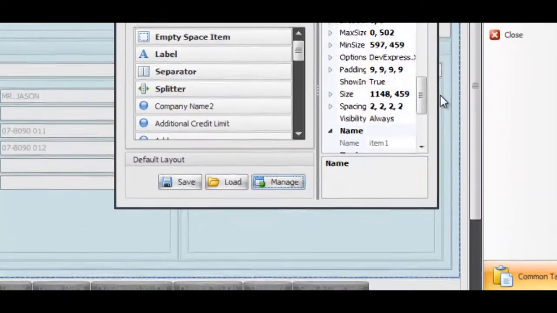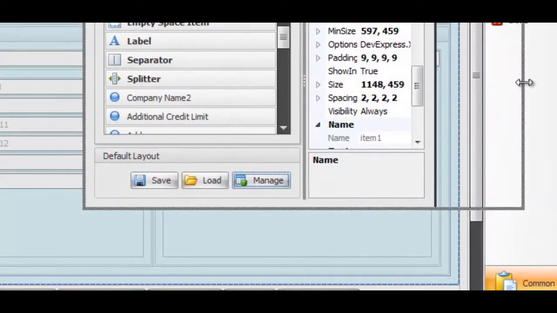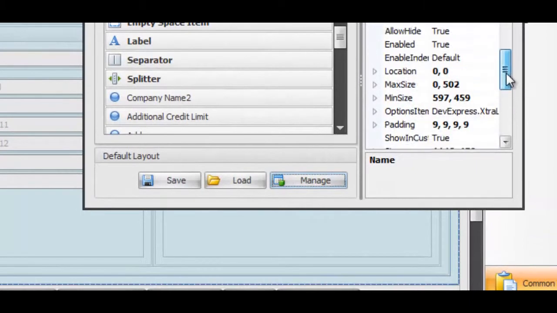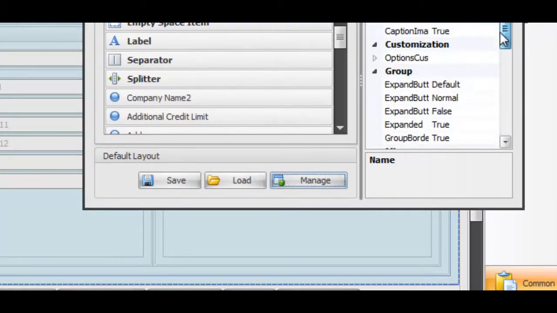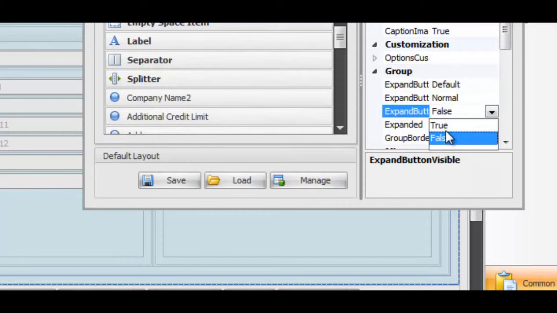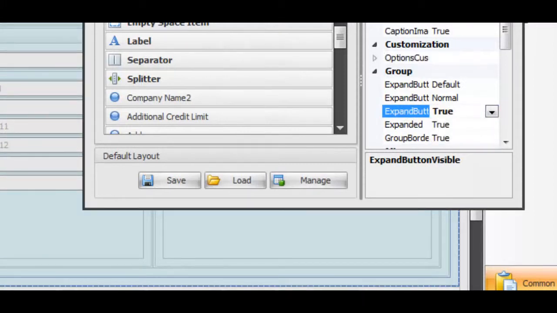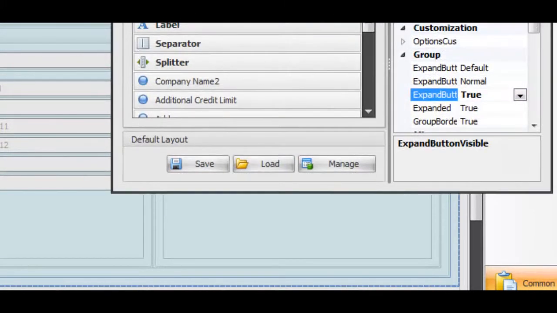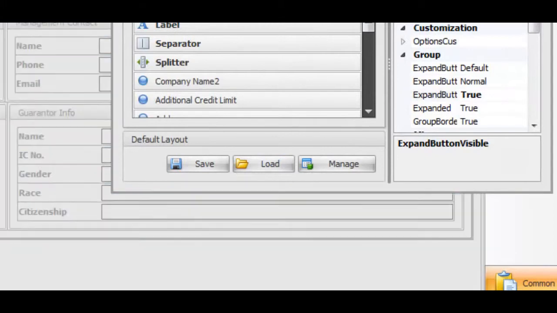To customize your header group and make it expandable and collapsible, okay, this is how you do it. Click on the expand button under group and then choose the true option.